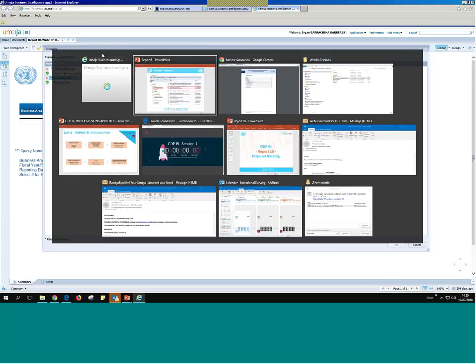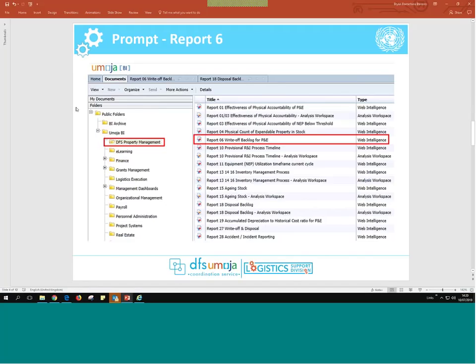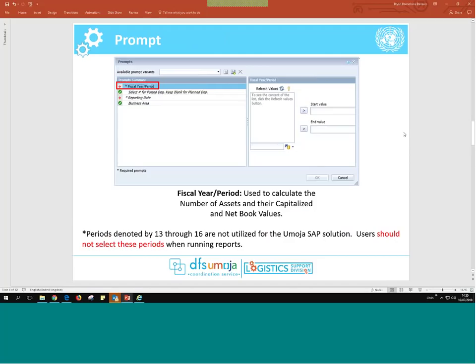Now, that information, and we'll go back to our PowerPoint here, is also defined in the PowerPoint, what each field means. The fiscal year period speaks for itself, but just in case, it is used to calculate the number of assets and their capitalized and net book values. Now, it is true that when you refresh these values, we'll see that in a minute, you will also see periods denoted by 13 through 16.